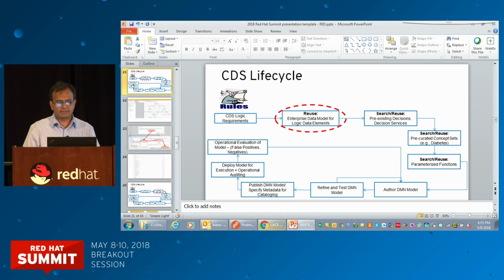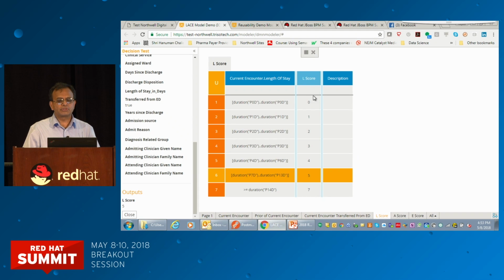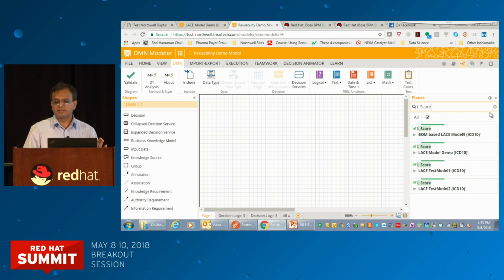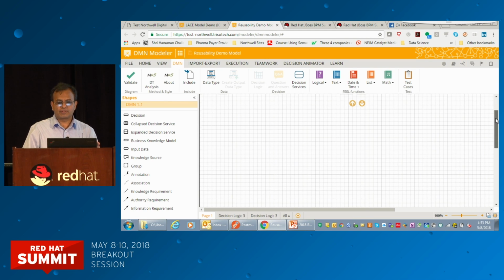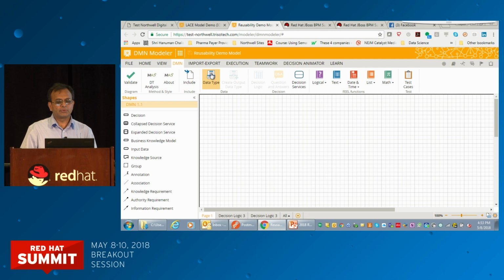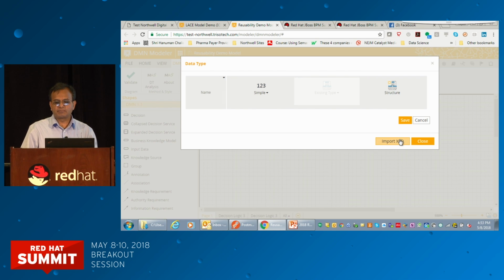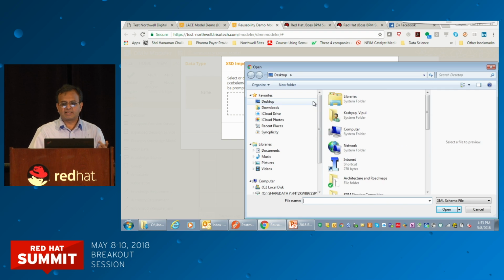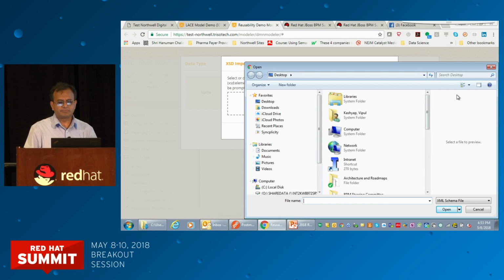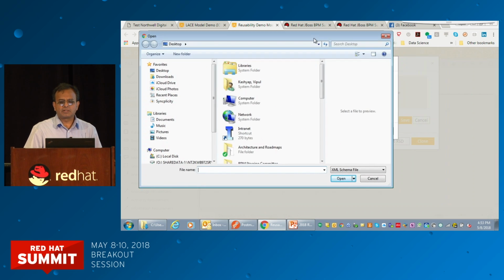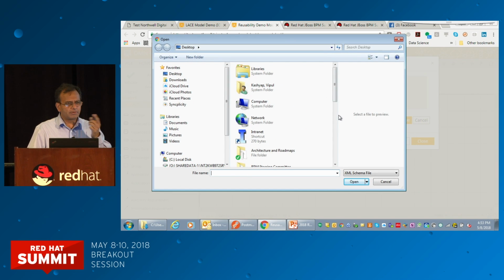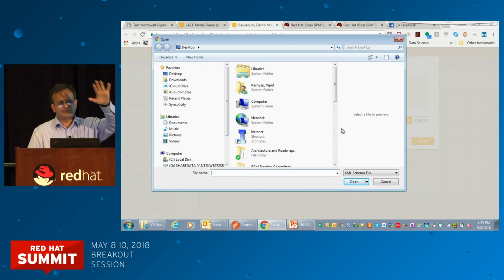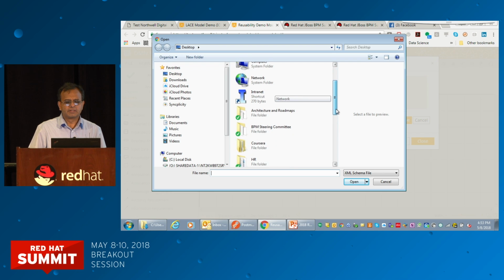Before you start any kind of authoring, you need to import your enterprise data model. I'm going to show you, this is an empty model. I have not done anything so far. I'm going to go to the data type and import. You can import an XSD file. I believe other formats are supported too. I'm not sure if you allow imports of database schemas, but that is something we can take offline.